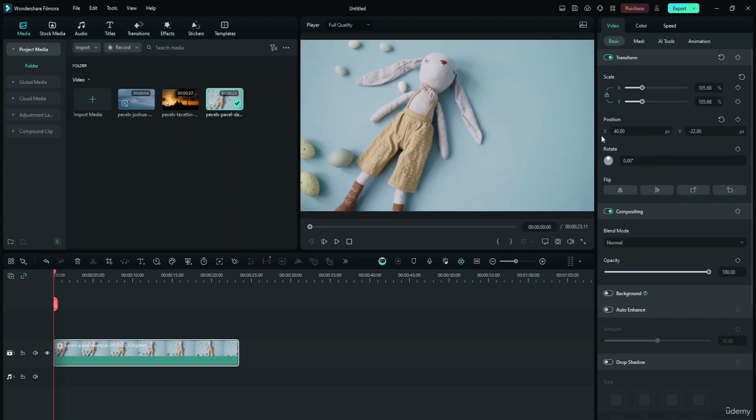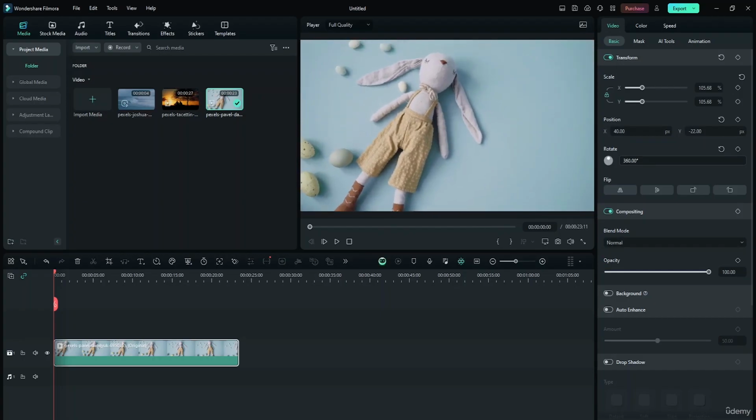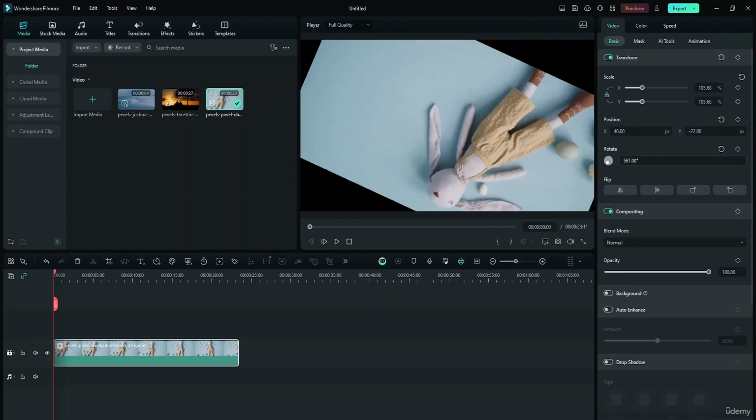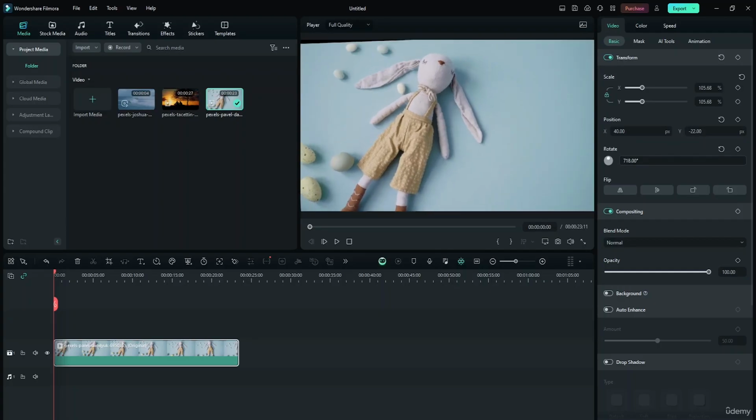Now, if you want to rotate your video, you'll be able to do that either by using this option, by typing in your number, or using the slider. Now, if you want to use the slider, make sure to click on this over here and just drag it from left to right. There we go. 360. And keep on going. There we go. We have 720. Right? Now you'll be able to also type in.